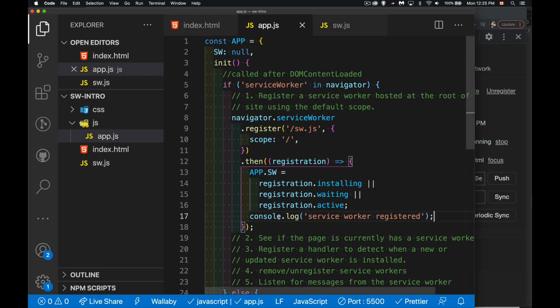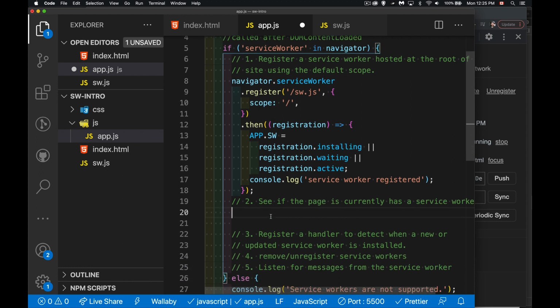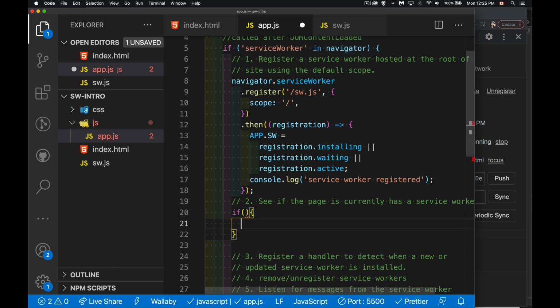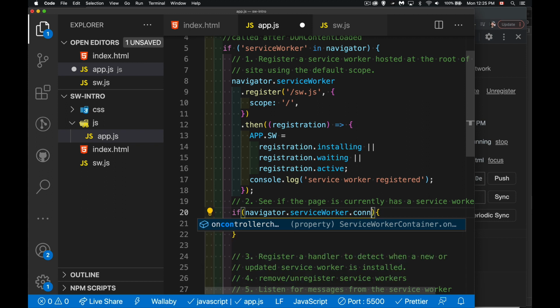Jump back in here. If you want to see if your page currently has a service worker running, so we've got the code, we've done the registration, but if at some point in the future, maybe you've got a different page that doesn't have this registration on it, you just want to know, hey, do I have a service worker currently? We can do that as well. We can do an if statement to find out if there is one. So navigator.serviceWorker.controller. This is the object right here.